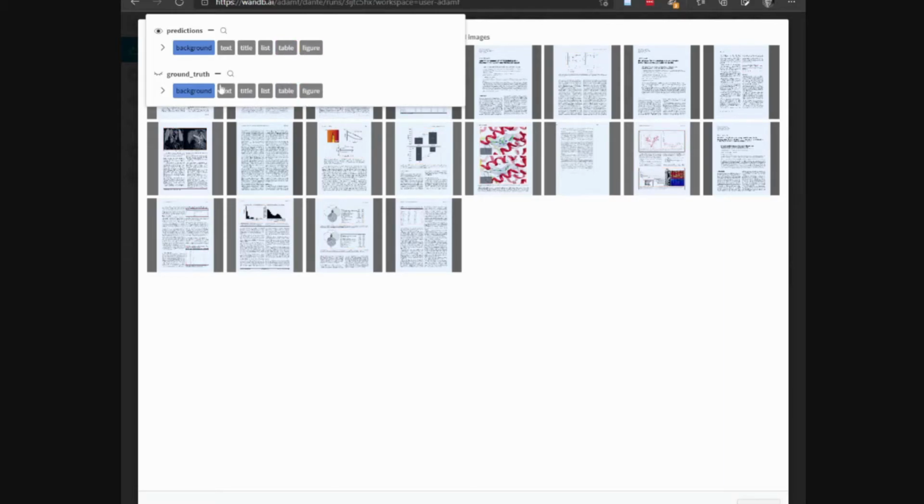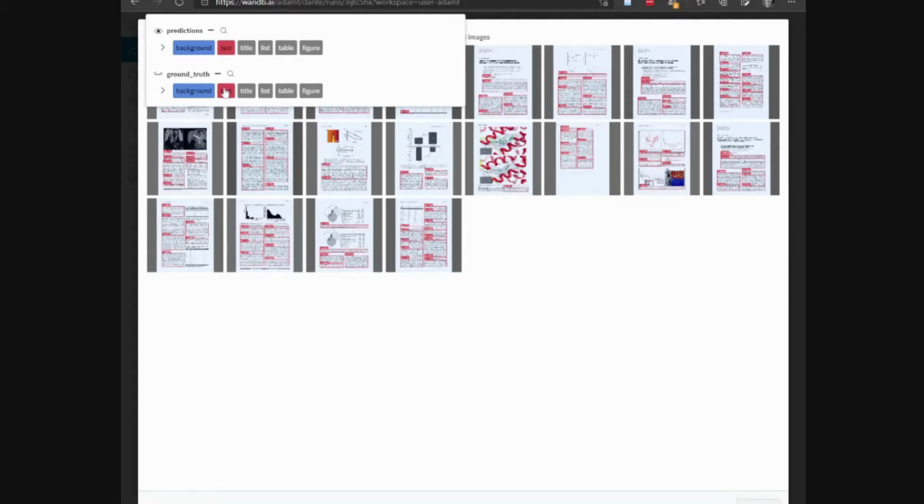I really like this feature of the W&B interface, but obviously it would be nice if you could make the images bigger, and it doesn't seem to be offering us this option. So you can see it's missing quite a few text blocks, especially ones that are close to and under figures. So these are things like captions. These are areas that I'm hoping the training will improve on in the next period.